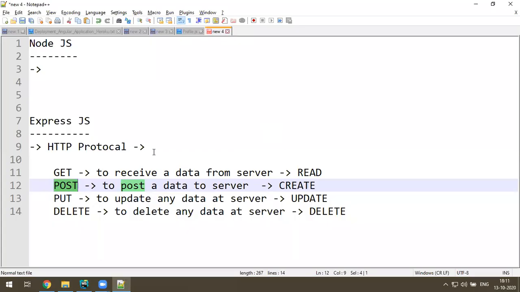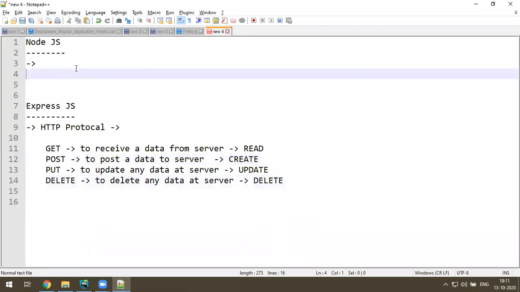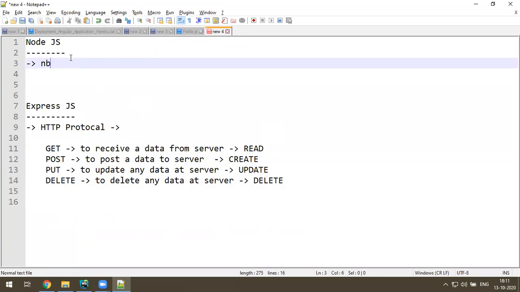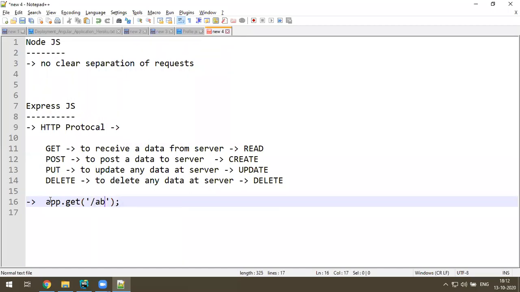But in Express.js, we have a clear separation of requests. Here there is no clear separation of requests; it can be post or get or put or whatever. But in Express.js we have it because it's a library. They made functions for that. So generally, for this type of operation, we have app.get, which is a function, with the URL like slash about, whatever you make.